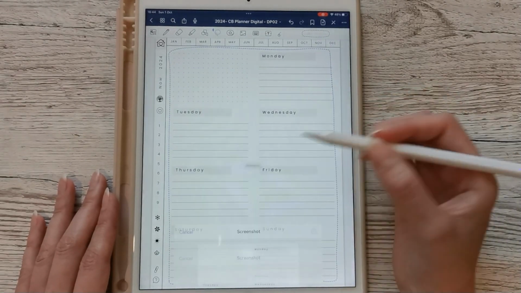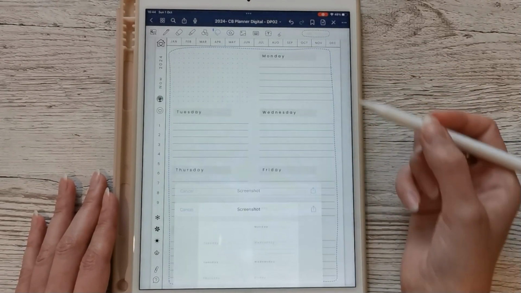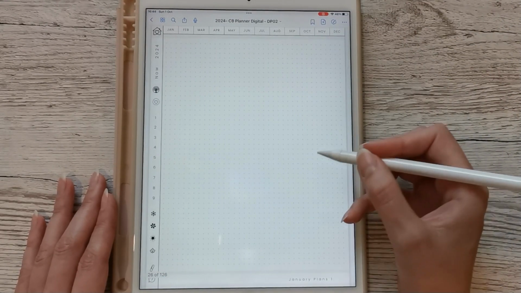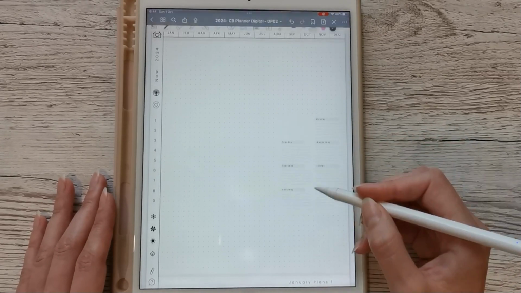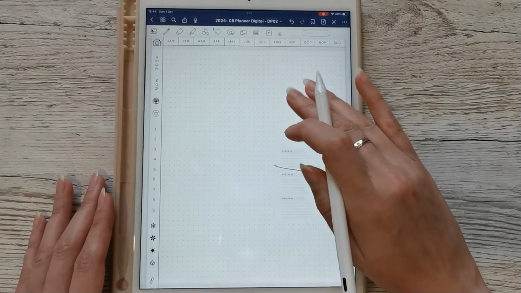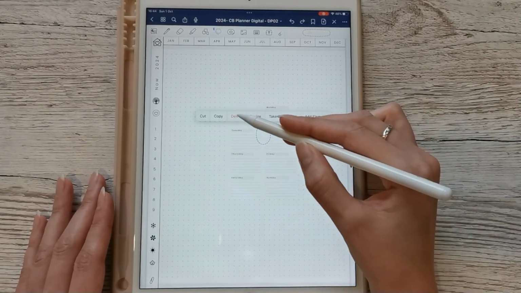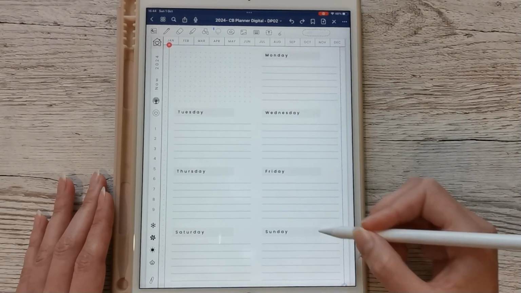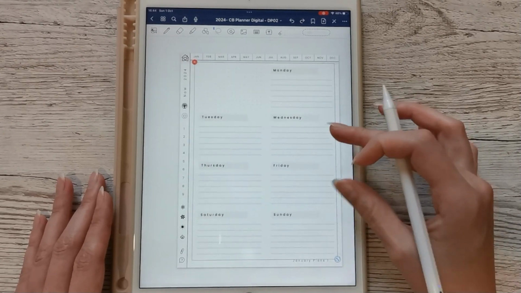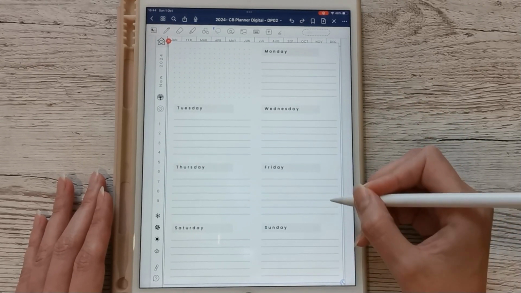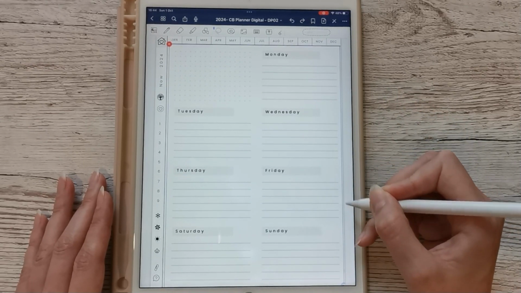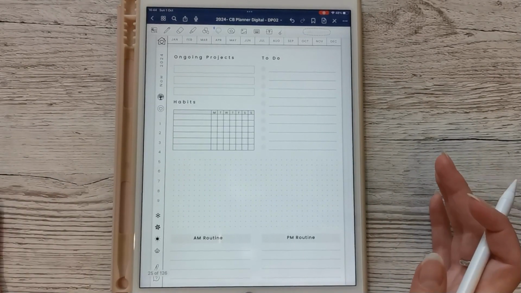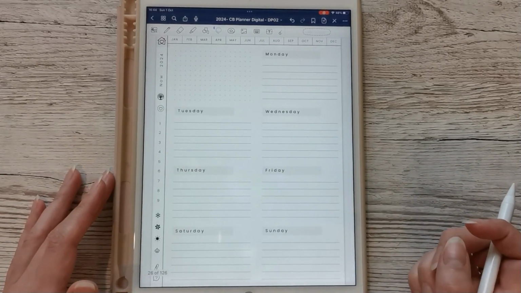Okay, so we repeat the same. Take a screenshot, copy, go back to January, and now I'm going to paste this on this second page that I just copied. Okay, we will resize. Awesome. So now I have here my template ready to plan for this week.